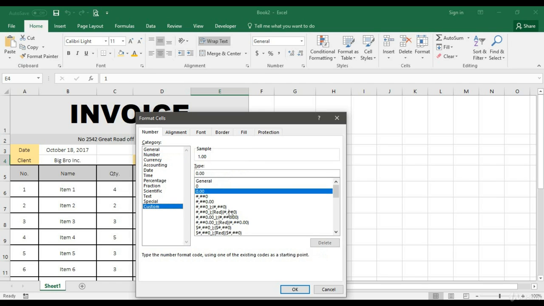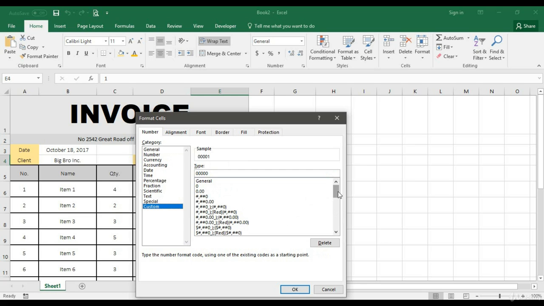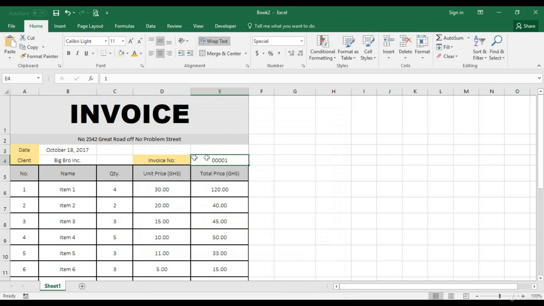Custom, very good. So we want there to be multiple digits before this particular character. So what we can do is to have this being created for us. So we have 1, 2, 3, 4. Alright, so I'm just going to make it 4. It's going to be like this. So I'm going to go for OK. So it means our invoice number will be generated this way. So the next printout will be 2, next will be 3, and so on and so forth.